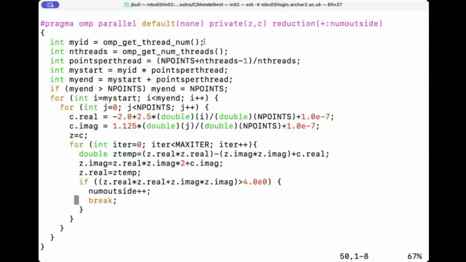Let's go back to looking at the data attribute scoping. All these variables I've declared inside the scope of the parallel region, so all of these will be private by default. As will the loop iterators, I and j and iter, and this temporary variable ztemp. These are all declared inside the scope of the loop, so those are all going to be private by default.